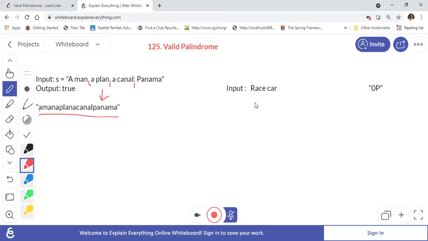We will take one example here, that is "race car". Using StringBuilder, we create a string called "racecar". So this is a string, and now we have to determine if this is a valid palindrome or not.